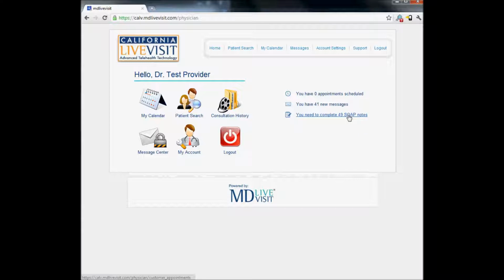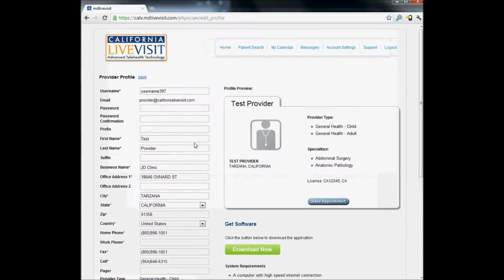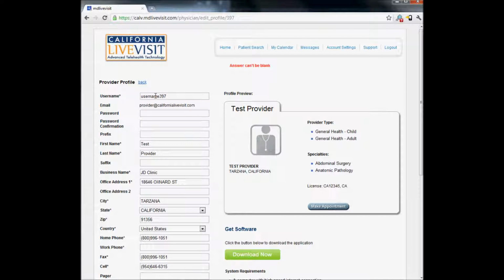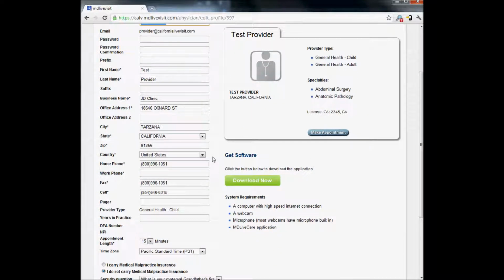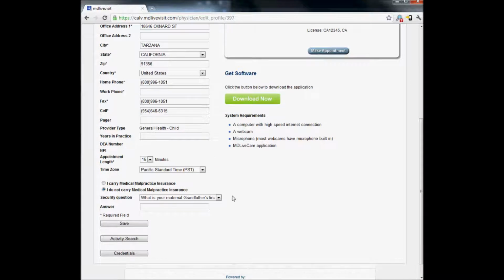Now let's take a look at the 6 icons on the left-hand side of the page. Let's start with the My Account icon, since this is where the provider should go on their first login. Providers can change their username here to something more personal or memorable, and they should also check all of the information down the page to make sure that it's accurate. They should also look at the security questions and provide an answer. This will allow them to retrieve their password if they lose it. Click Save.